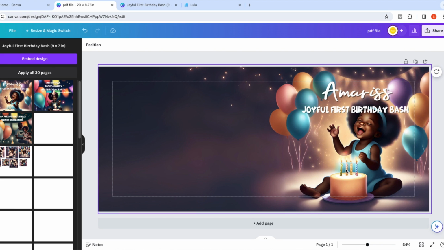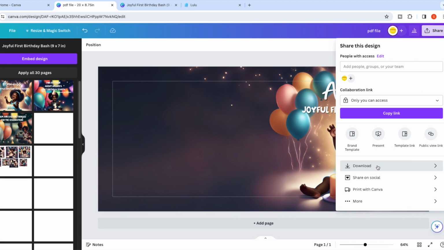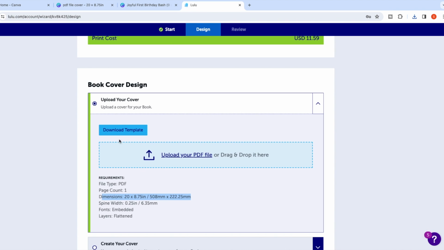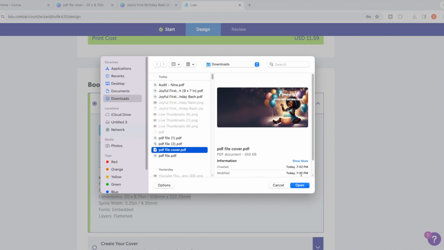But your main customizable element for this book would be the name. You would just change it from Amaris to whatever name the customer has. So for this, you also want to download this as a PDF. Want to go back over to LuLu and upload our cover file.